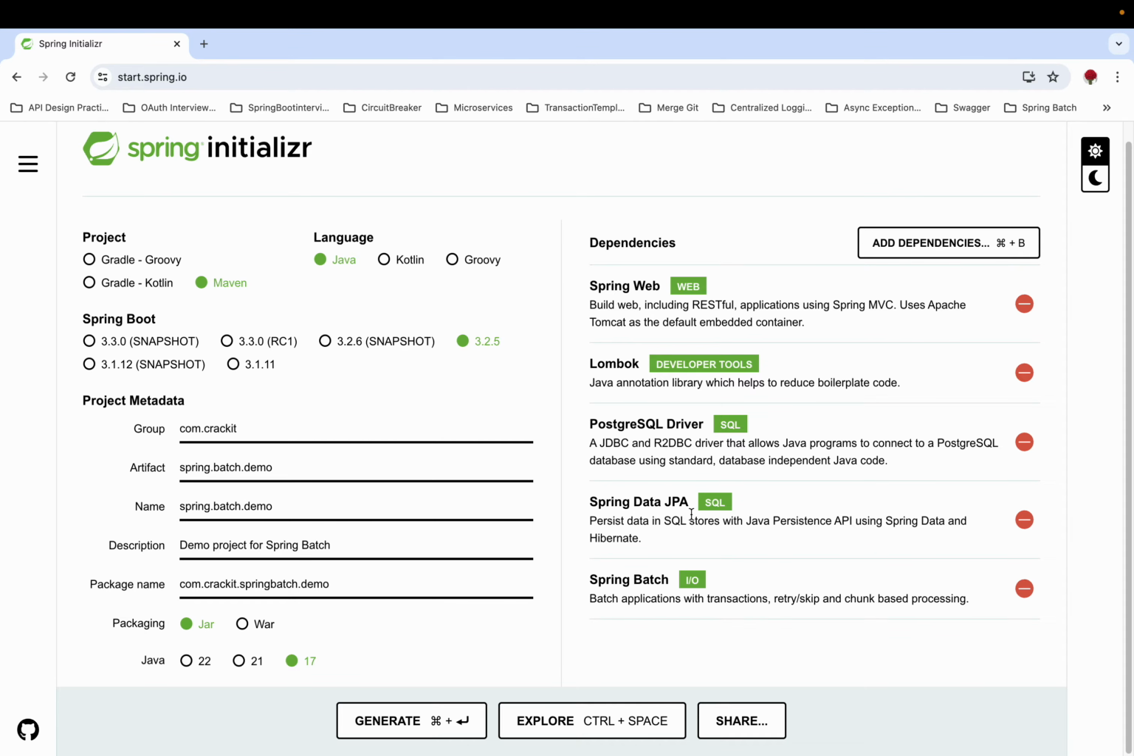Since we are using a database, I am using Spring Data JPA here, and the database that I am going to use is Postgres. So I need a driver for it, and that's why I have added the PostgreSQL driver. I am going to expose an endpoint to trigger my job, so I am using Spring Web to expose my RESTful API endpoint. I'm also going to use Lombok for simplicity, just to avoid the boilerplate code. So all these dependencies I need, and that's why I've added them. And now I'm generating the project.